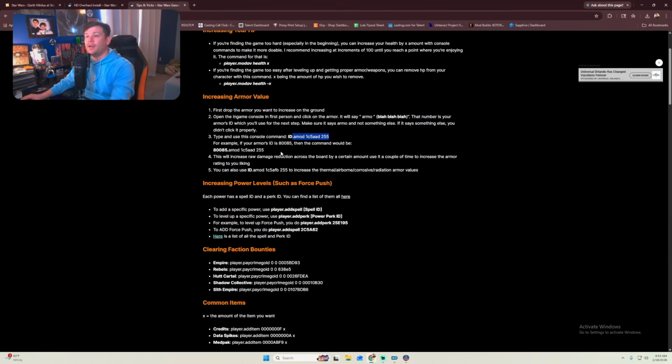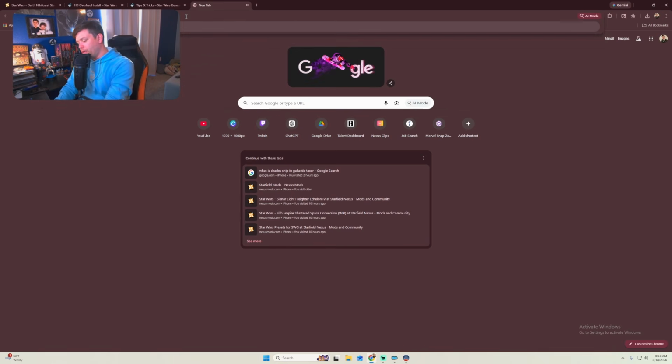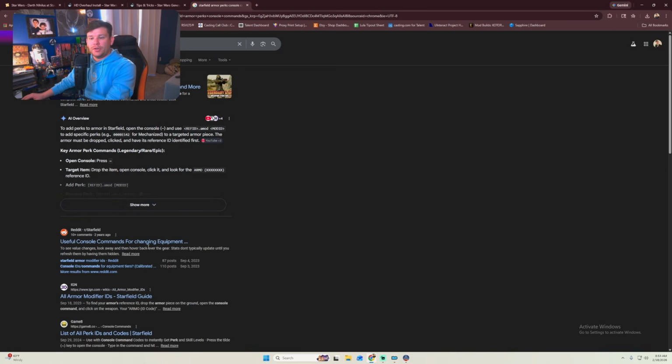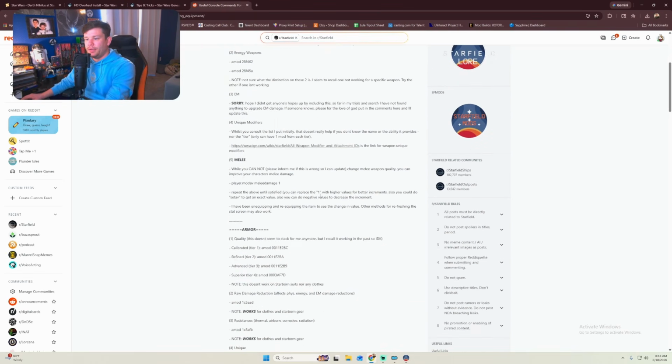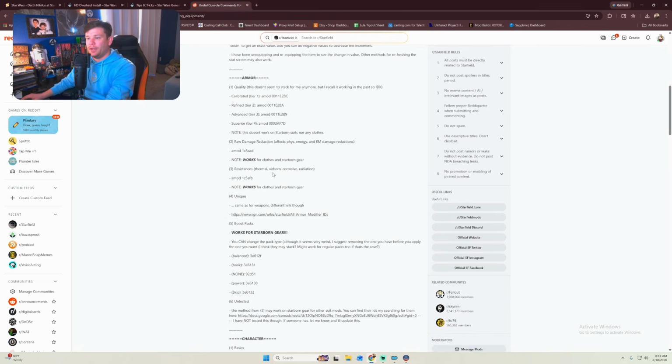So if we go over here, you can literally just Google Starfield armor perks console commands. And that should, I think, physical weapons. Let me see if they've got it here. Yes, here we go. So we got the armor mods here on Reddit. I will leave a link down in the description as well. So note works for clothes and starborn gear. So we can upgrade the tiers, damage reduction, AMOD, all that fun stuff.